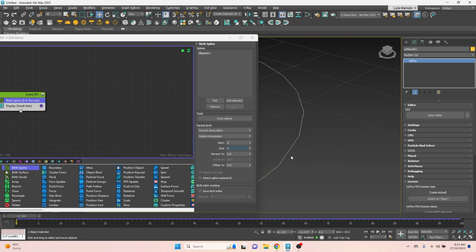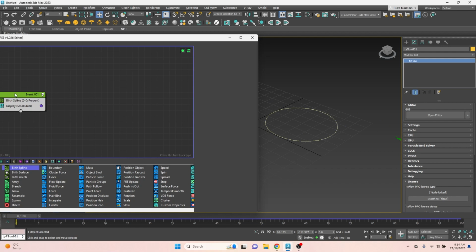So you can see that it's now started to create these points along that spline, which you can increase or decrease on the percentage. So that's sort of how spread out they've been generated.